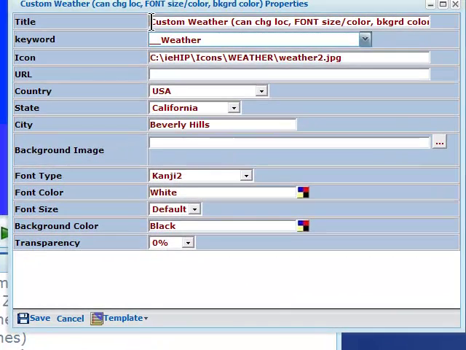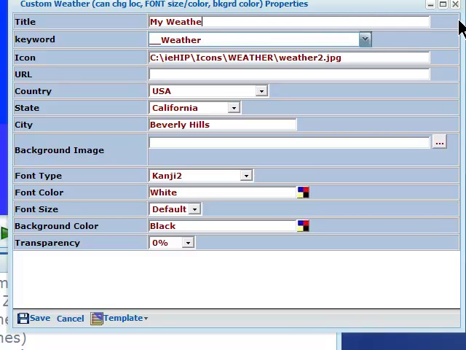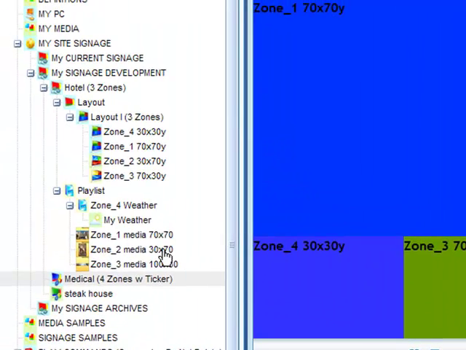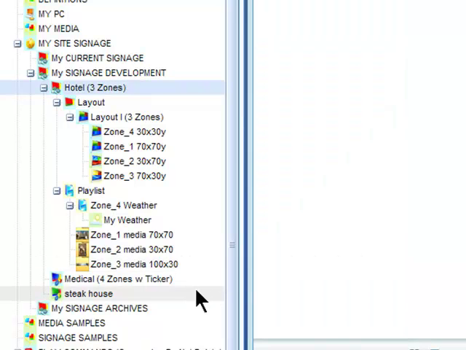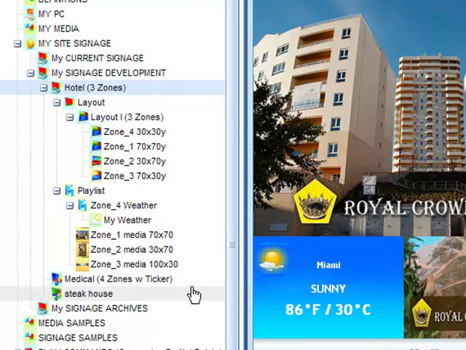And we're going to change the title first. We're just going to call it My Weather. It's in the USA, but it's in Florida. And it's in Miami. So we will select Miami and save. Now let's play this and see if it plays the Miami weather properly. It's opening, and sure enough, it's sunny and 86 degrees in Miami.